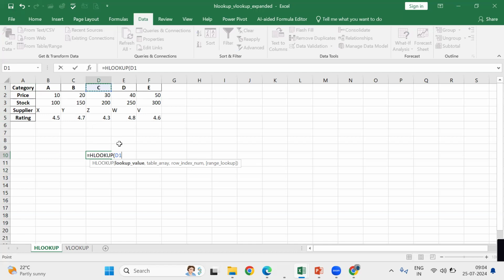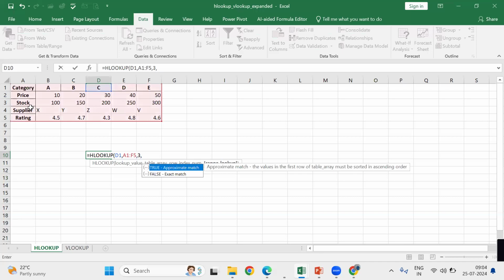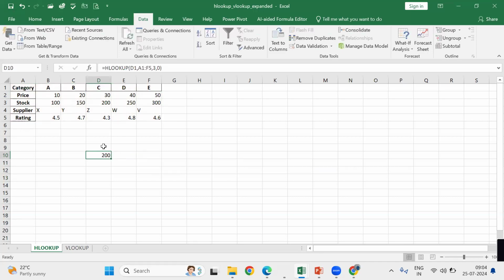And D1. In the previous classes, in the previous subsheet, I did VLOOKUP, vertically selecting. But now I want to find out the stock. Select everything again here, comma. Next, in which row is the stock available? Third row, comma. Then again 0, 200. Is it clear, everyone?